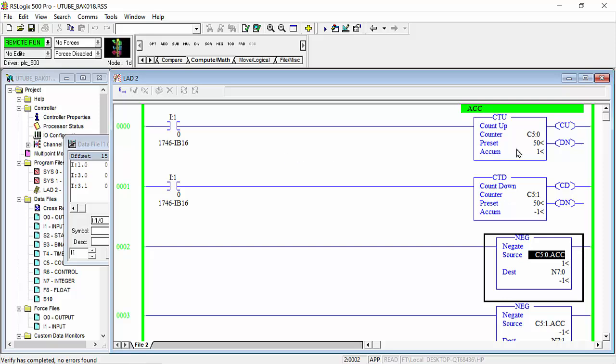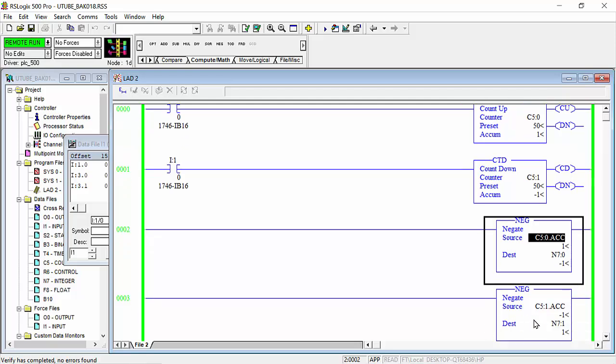See, my up counter gives one value, and this first NEGATE command, C5:0, which takes the value from this counter, shows minus 1. And as this count down timer is giving us the value in minus condition, it will show us in plus condition.